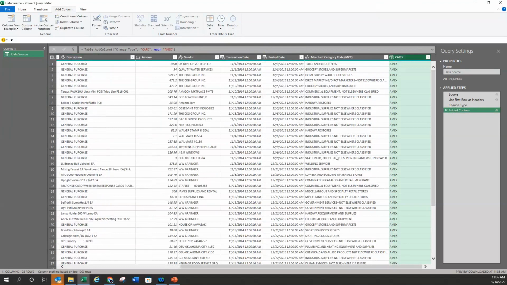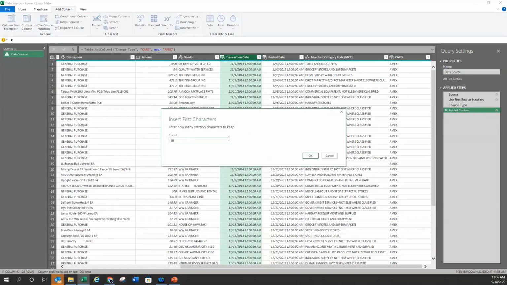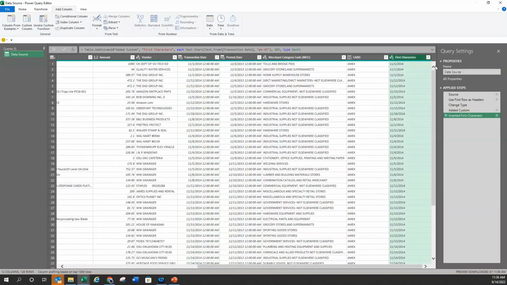Next, we need our date, okay? And we actually want our transaction date. Now, notice that we have our date, but then we also have this time stamp to the right, so we don't need that. All right, so what I'm going to do is highlight my column and extract, and I'm going to take the first characters. So I want the first 10 characters. I say okay. It produces another column.